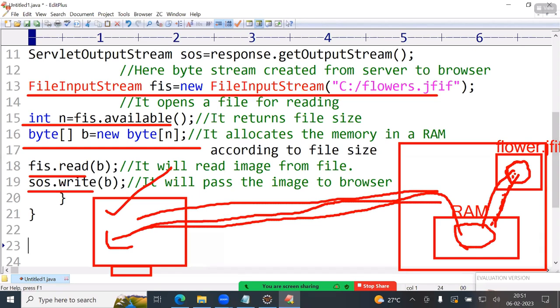So here hard disk to RAM it comes, that is FileInputStream. Server to browser it comes, that is ServletOutputStream. It is reading from hard disk. Hard disk to RAM, but in the same system, that is core Java. Server to browser we are passing, that is advanced Java.